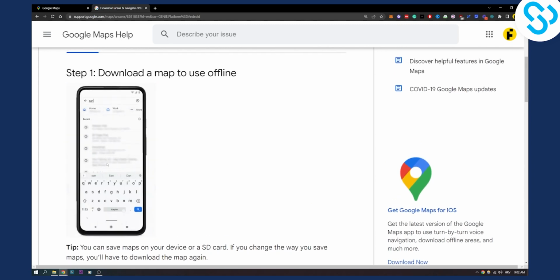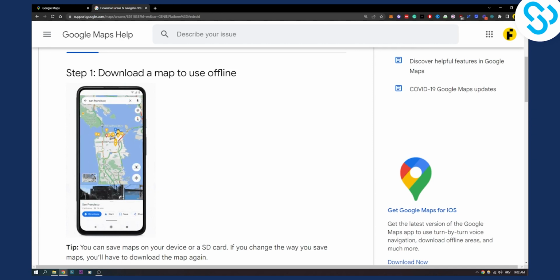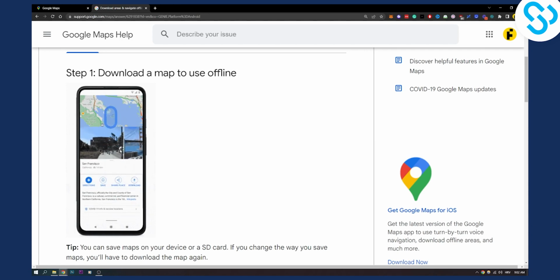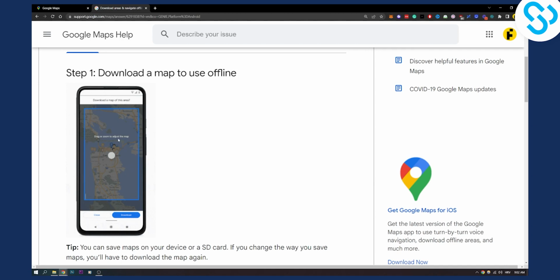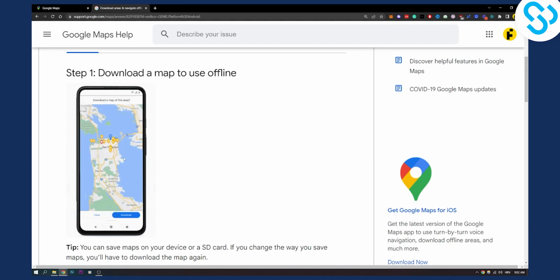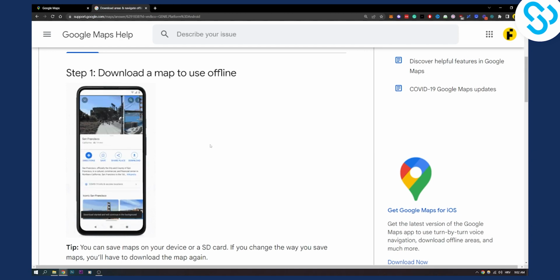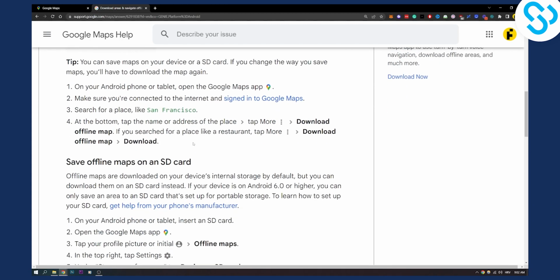As you can see right here, you search for San Francisco. Then, as you can see, you can basically scroll down. You can obviously click download, and then you can drag and zoom and adjust the map how you want, right? And then you click download, download now. And then next time when you're using your Google Maps, you can use them offline. So that's basically how to do it.